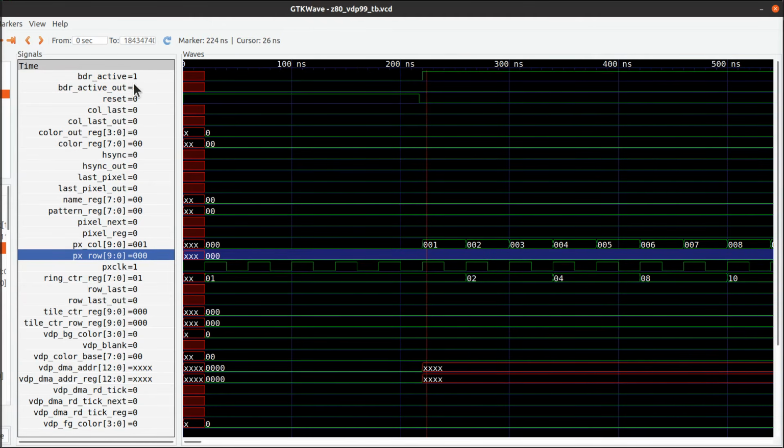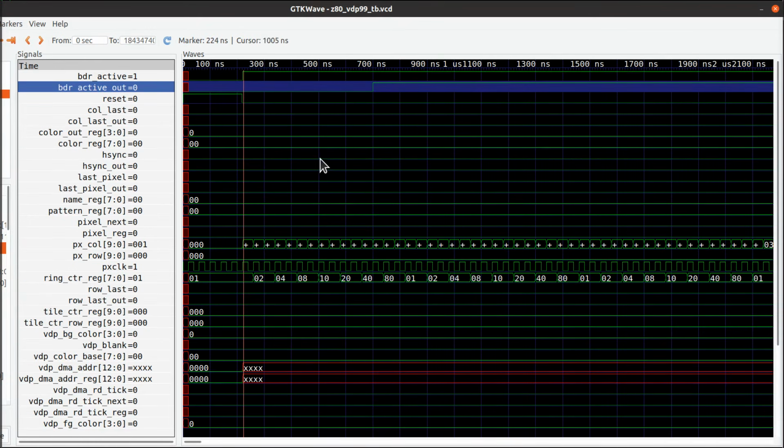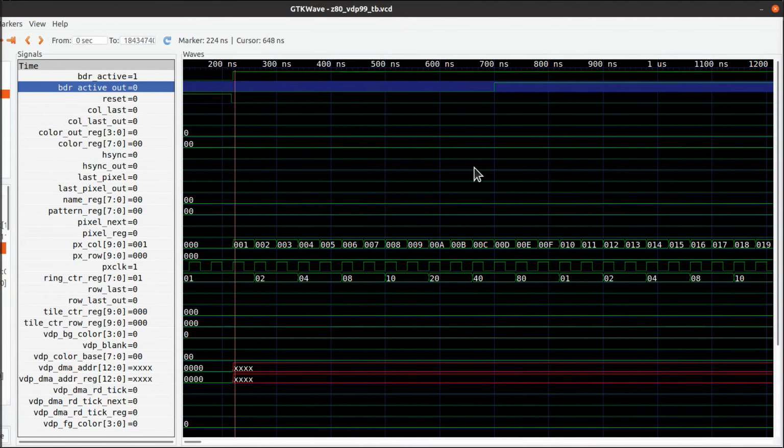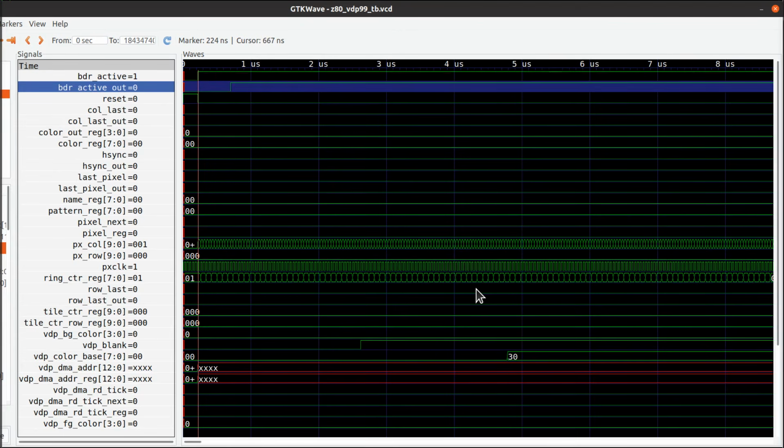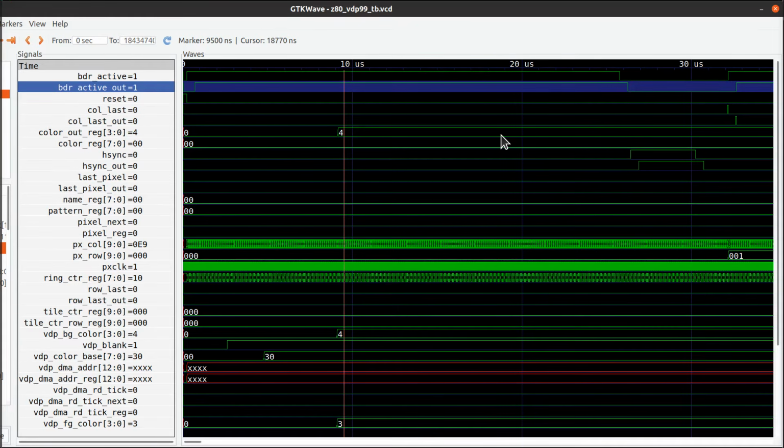Now, what do we got? The border active out is delayed till it's over here because you've got 12 clocks of delay. What's going on there? If we zoom out, where's our colors? There you go. Color out goes to 4 here. So it looks like it's going to do a 0. It takes a little while to get itself going over here, I guess. It's going to send some garbage out, I guess, and then it's going to send the 4.